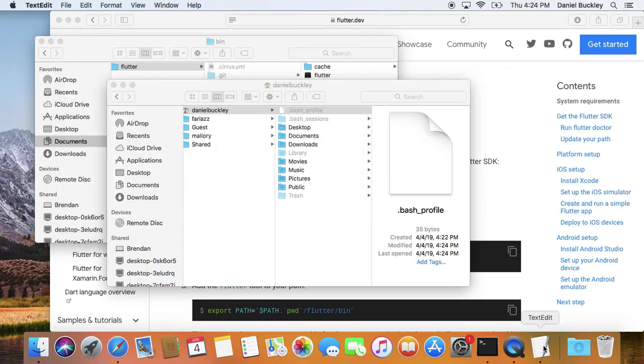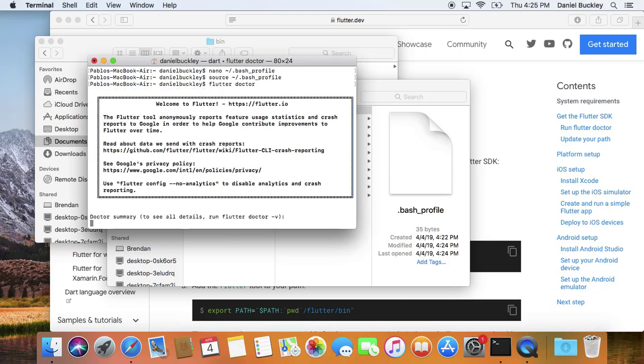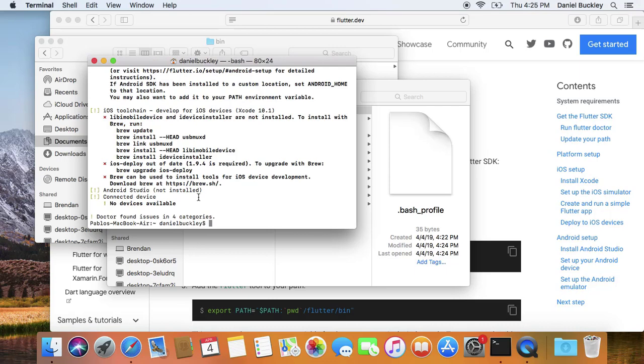Now to get Flutter working, we just need to go back to the terminal and type in flutter space doctor, and this will just launch the setup for the Flutter SDK. We have a welcome to Flutter message here, and now the doctor summary, which is basically all of the stuff we have installed and don't have installed, will be displayed to us now. So as you can see, we have this list of different items here.